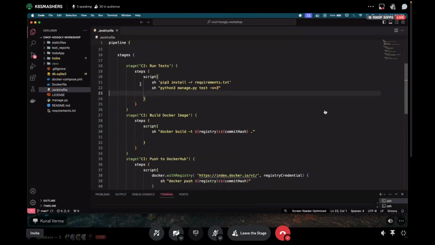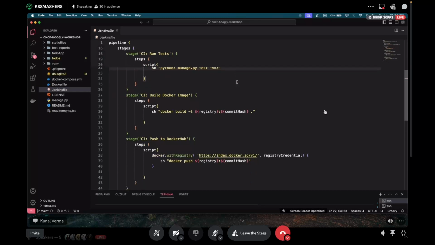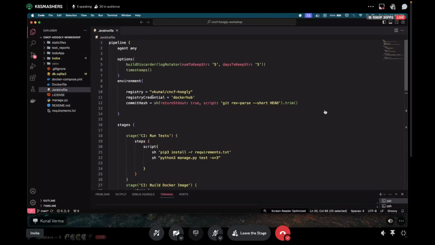Cool. So this is the first stage. The first stage is for running the tests. So Jenkins will simply execute these two commands and it will run the tests. Cool. The next command is building a Docker image, right? So this is something interesting that we're doing. So docker build -t, and the name we are giving is to the Docker registry.